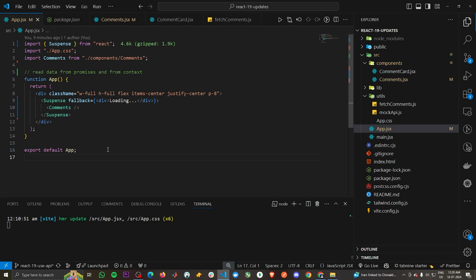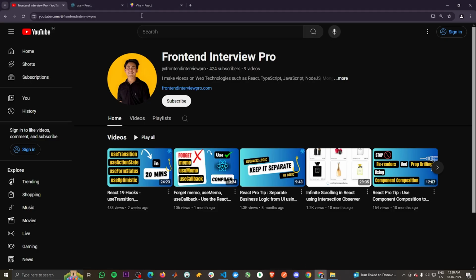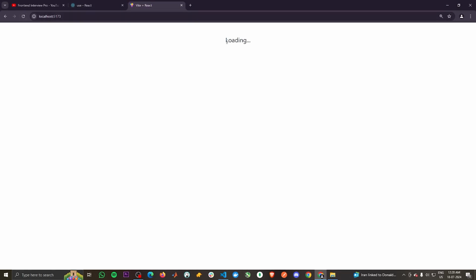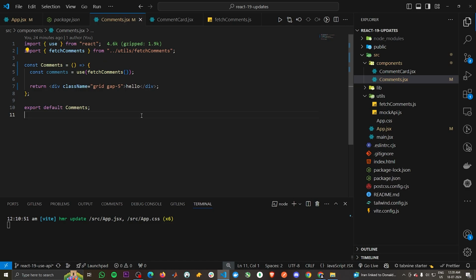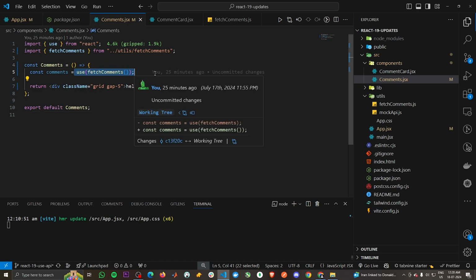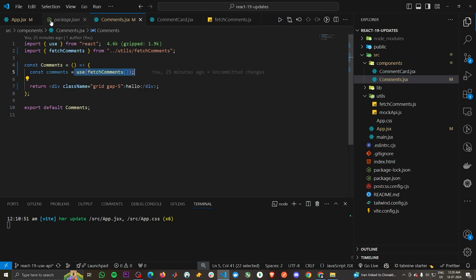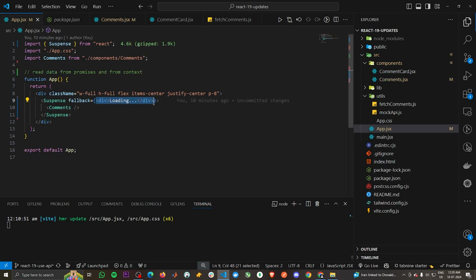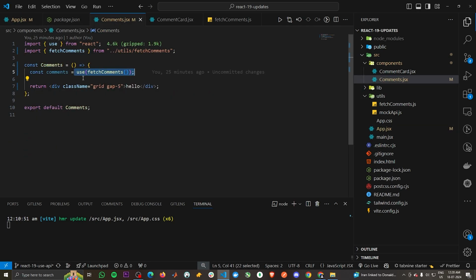Now let's see this behavior in action. So if we go to our browser and refresh the page, you can see that we have a loading indicator and then it says hello. So going to the code inside of this comments component, what is happening is until the use hook resolves our promise, we have this loading indicator, and once the promise is resolved, we have this hello string. So things are working as expected. Now let's see what more can we do with this use hook.